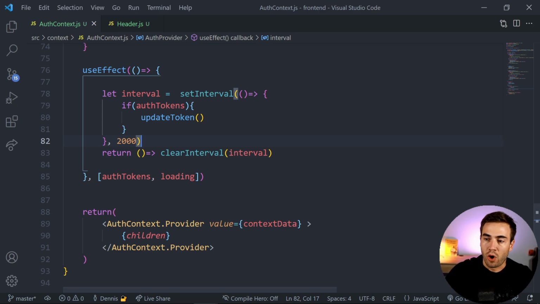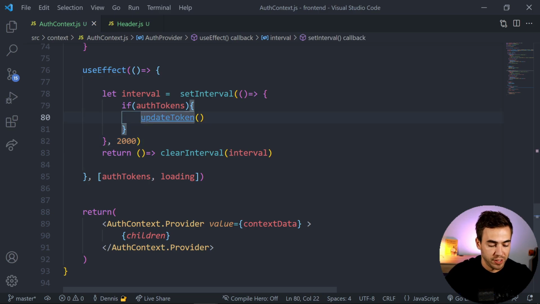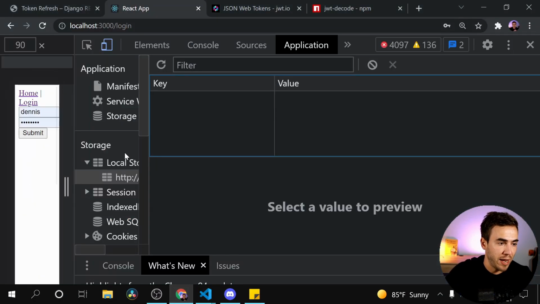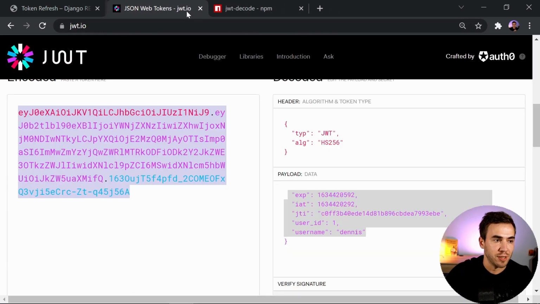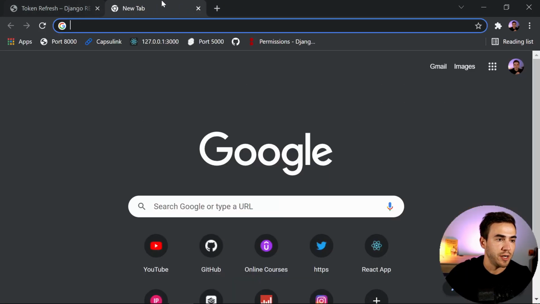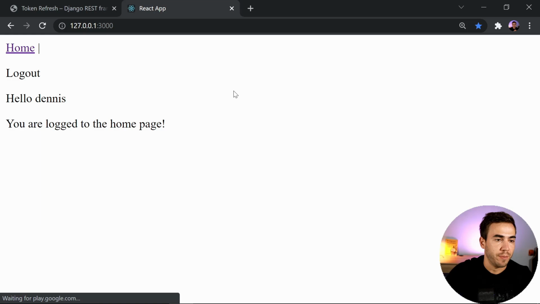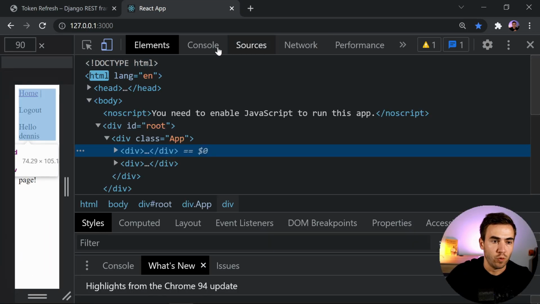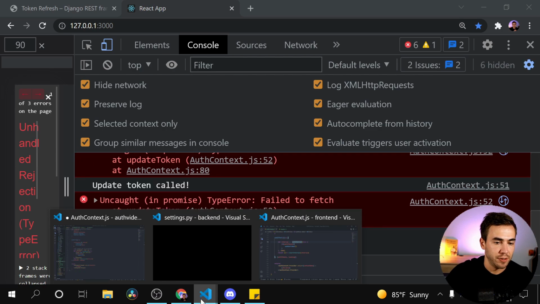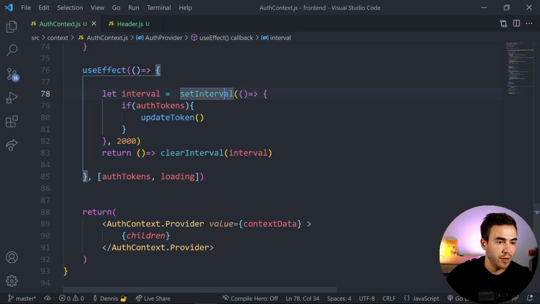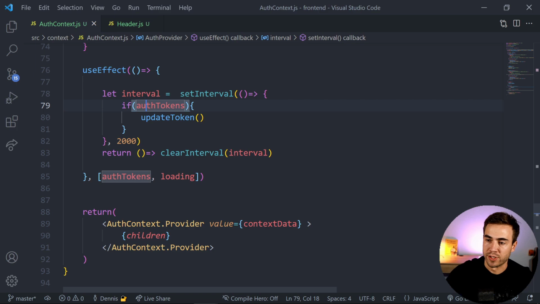So we call this method every 2 seconds. Let's check this out. If I go back to the front end, let's go to the console. Let's refresh it, and it looks like we're actually running into some errors right now. So let's remove these 2 tabs here. Let's go ahead and open up port 3000. We're currently logged out. So at this point, it shouldn't call it if we have no token.